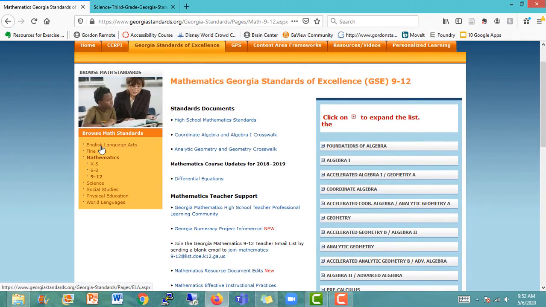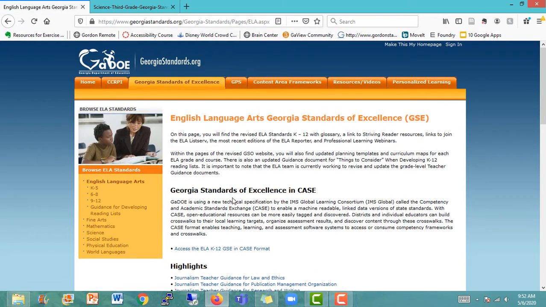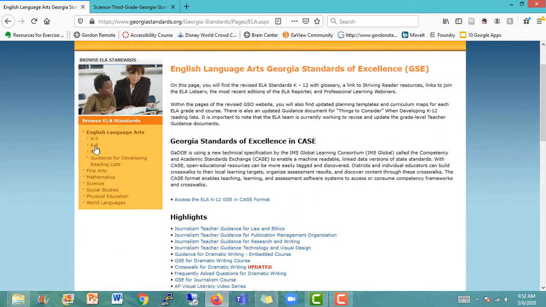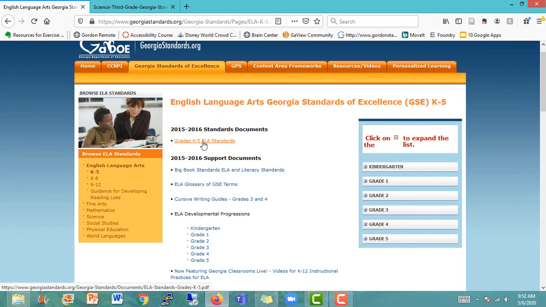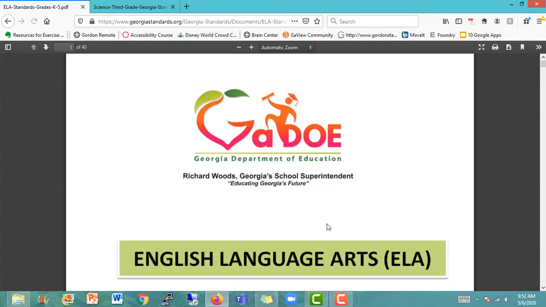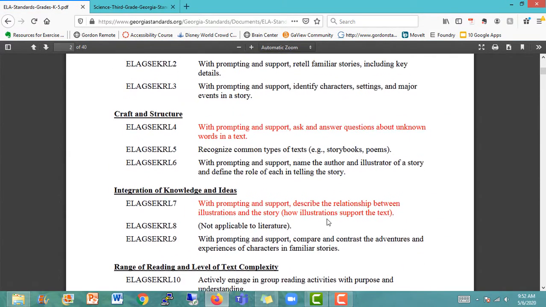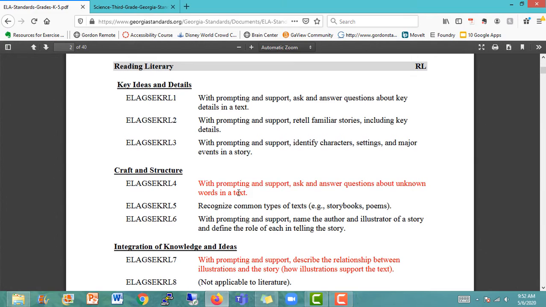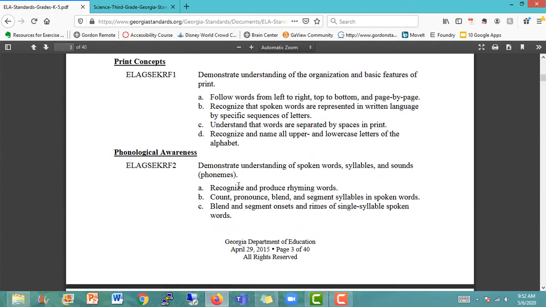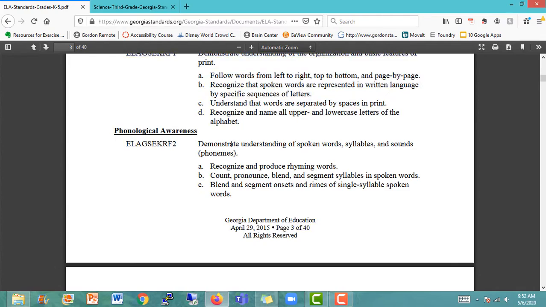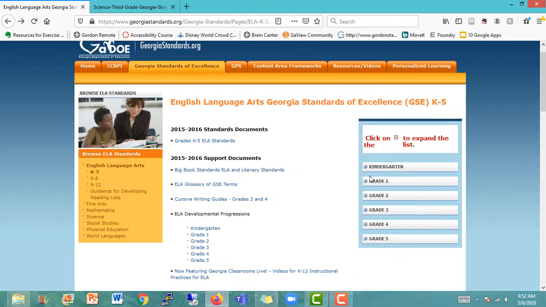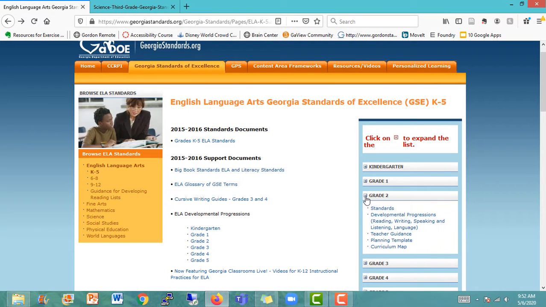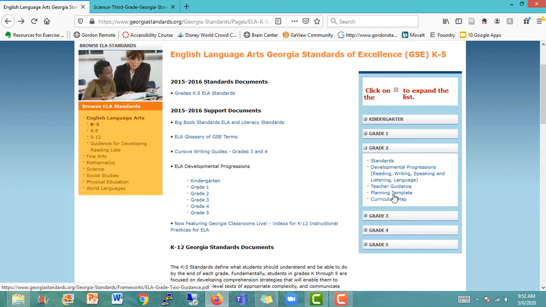So lastly, let's look at English language arts. So you click on English language arts, you'll choose your grade band. You can see the standards themselves, so we click on those. We scroll on down, we'll see the standard itself, you'll see the standard call number as well as the standard itself. And then if we go back, if we choose over here, we'll see the standards as well as a planning template, a teacher guide, a curriculum map.